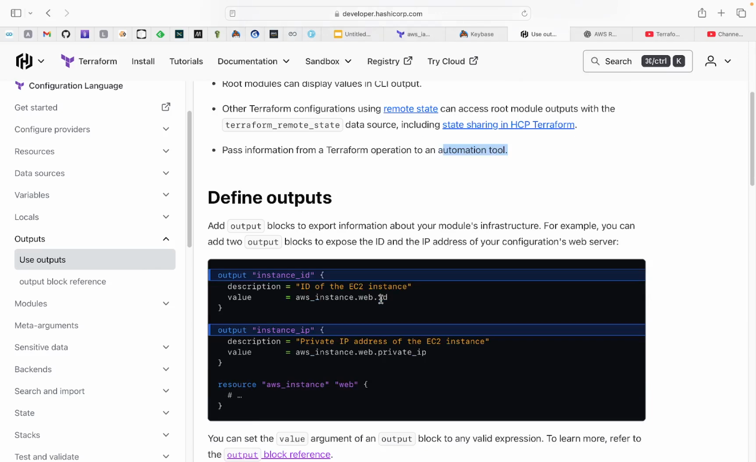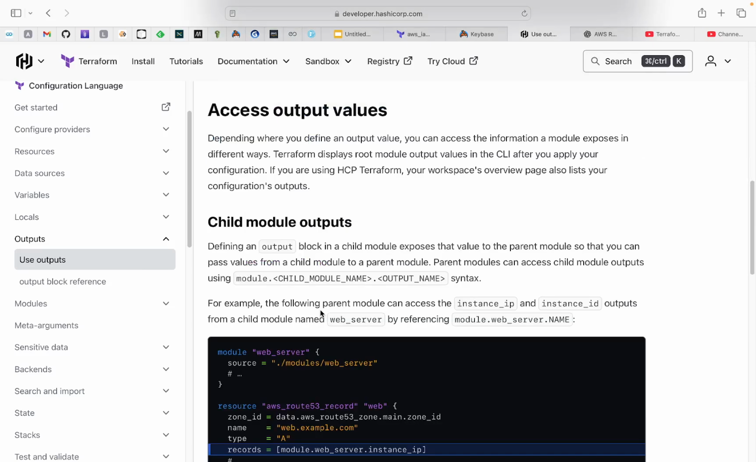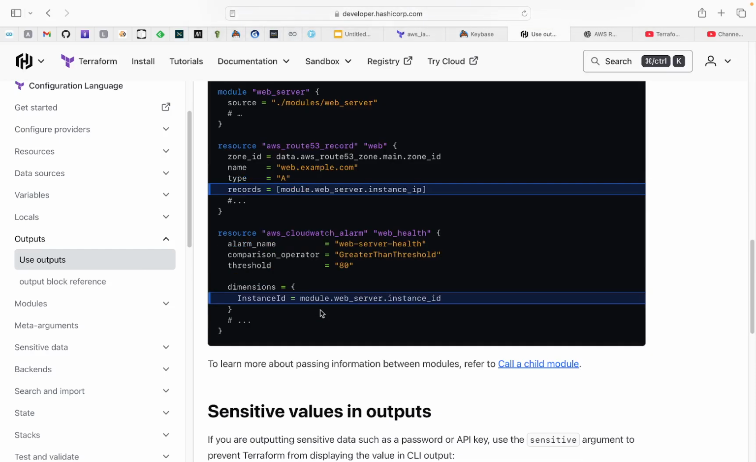To define it, all you need to say is output, because it's an output block, and then you give it a name. The name can be any name you want. Then inside the curly brackets, there are certain arguments that go in there. One of them is description, which is optional. You can have value, the actual value you want to output. It doesn't end there. There are other things that you can output.